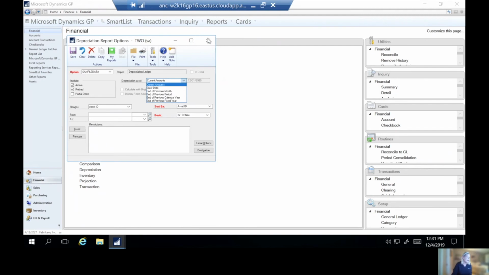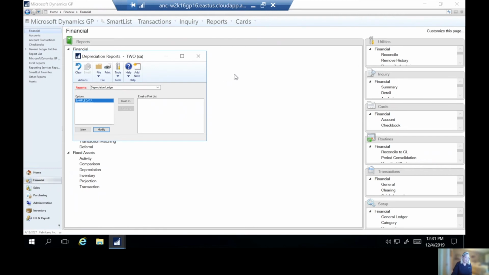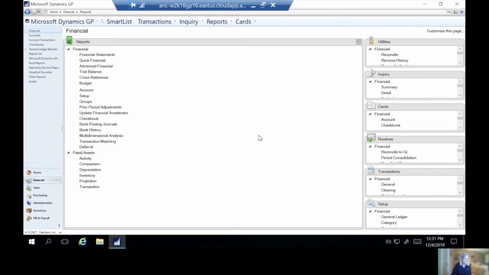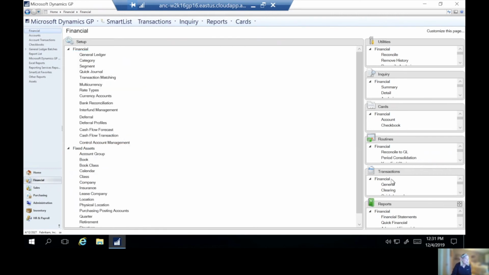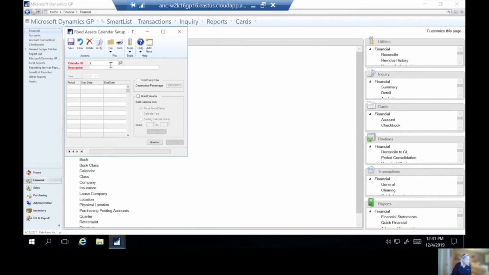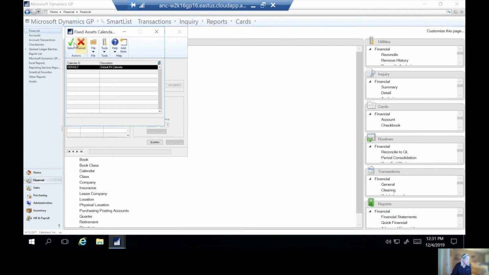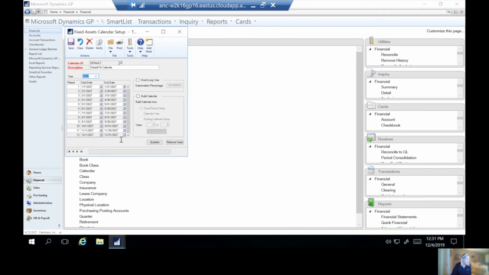Then we can go ahead and just take a couple checks here. And we're going to go to Tools, and we're going to go to Setup, and we're going to take a look at our calendar, make sure our calendar looks good, or calendars, depending on how many you have. Make sure our years are in here. Okay, that all looks good.